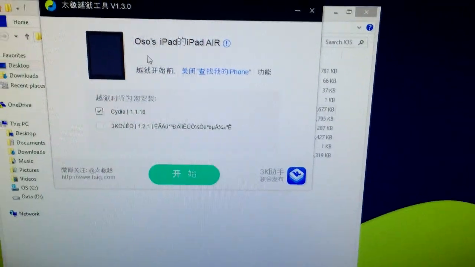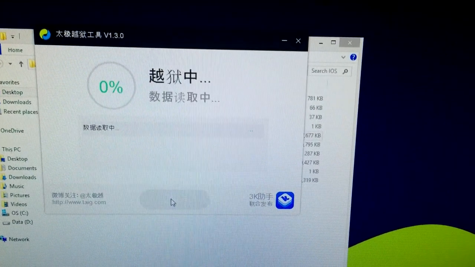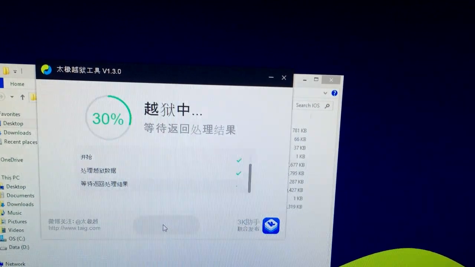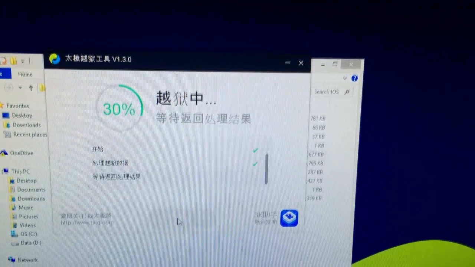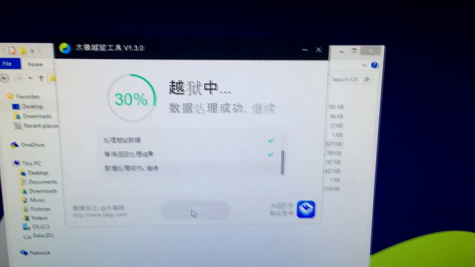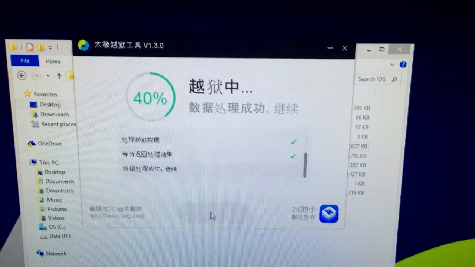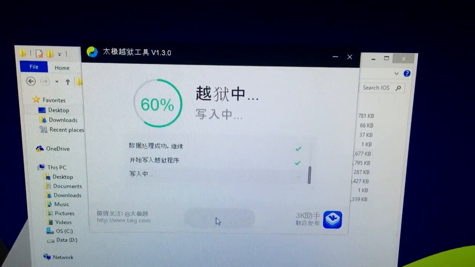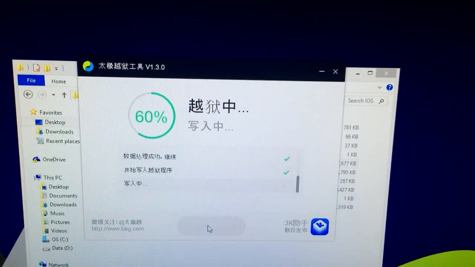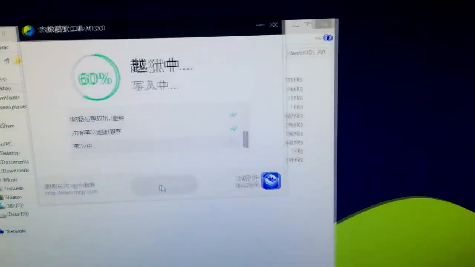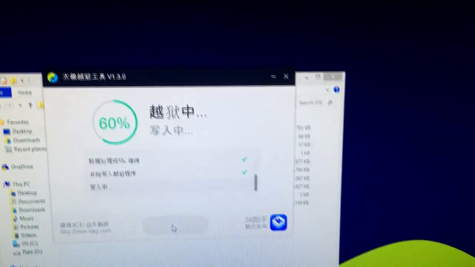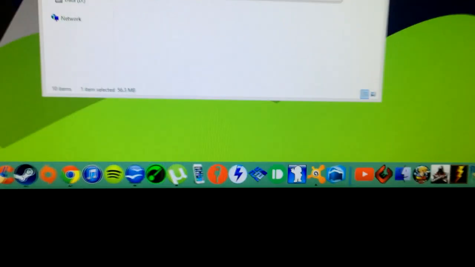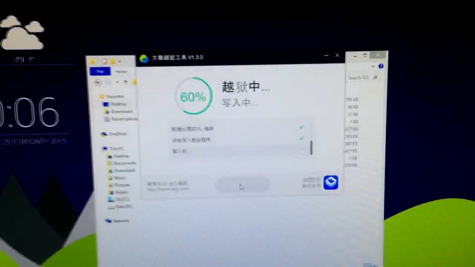So basically you click on here. And before that, just make sure you disable the passcode, disable iCloud, disable Find My iPhone. Just disable all that and go into airplane mode, so the process can go as well as possible. You should all be fine. Just make sure you disable those so you don't run into any problems. And then we're just gonna let this do its thing.